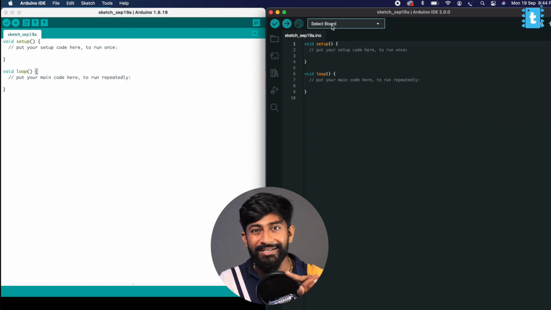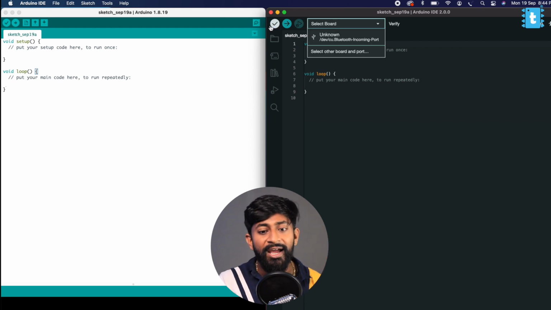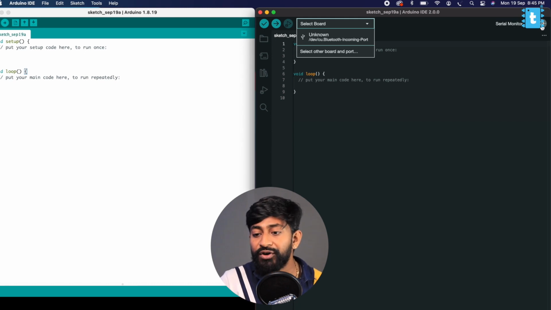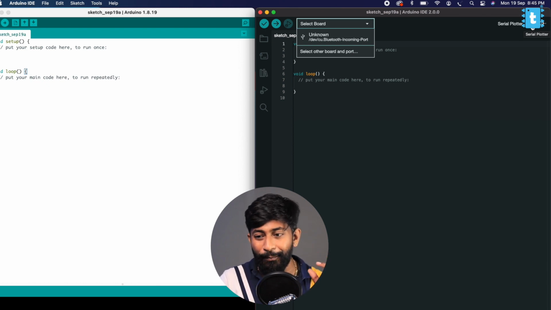I'll talk about this feature later in this video. This is really very interesting. Let us stick to the visual difference. On the right we have the serial monitor option. The same goes for the new version, along with the serial plotter as well. So now the serial plotter is in the main window with a proper icon.